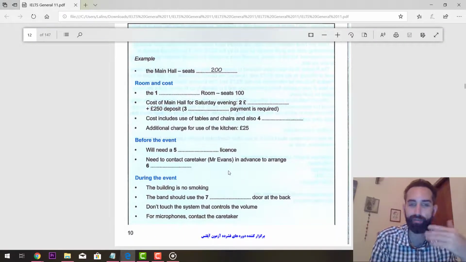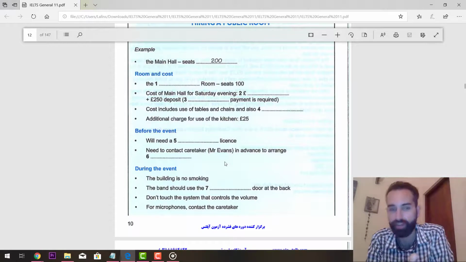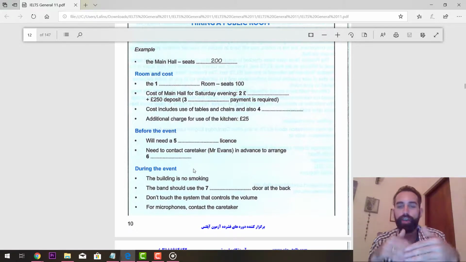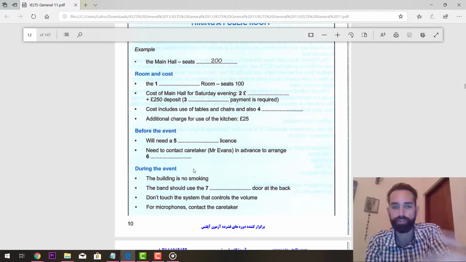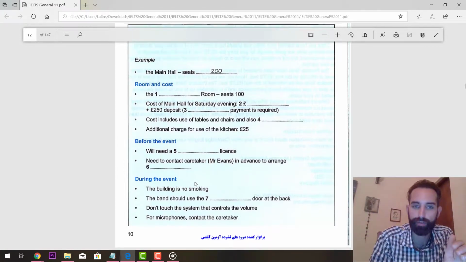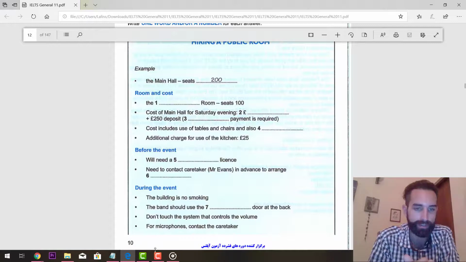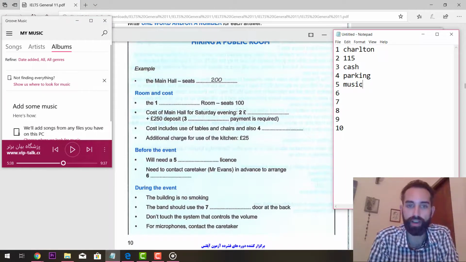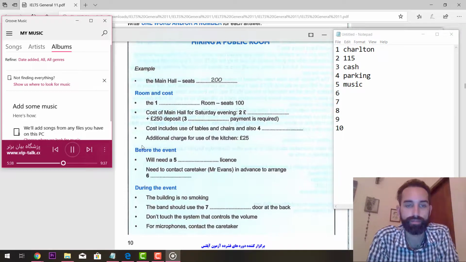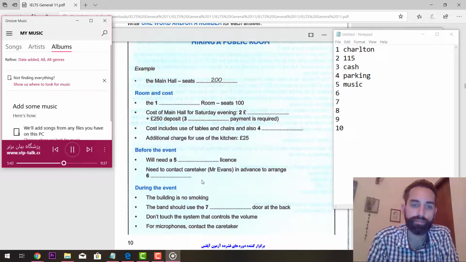And then once you go on to during the event, they'll mention, okay, when the event is actually happening, this is what you need to do. And we'll go on to that after we answer, obviously, question 6. So let's bring these back up. So the answer for question 5 is clearly music.